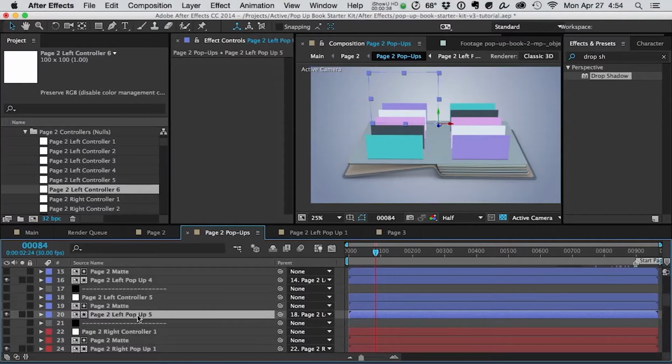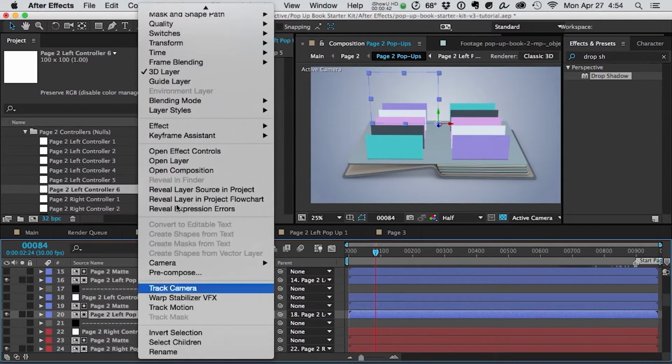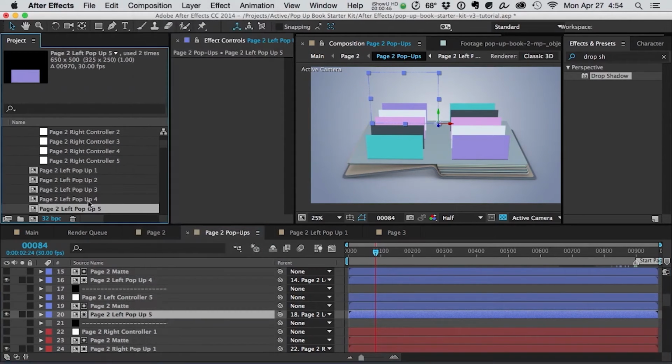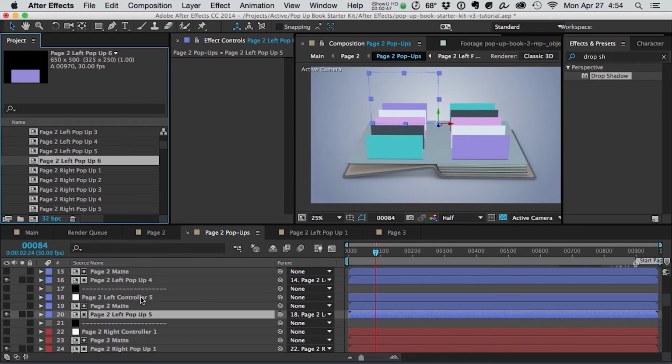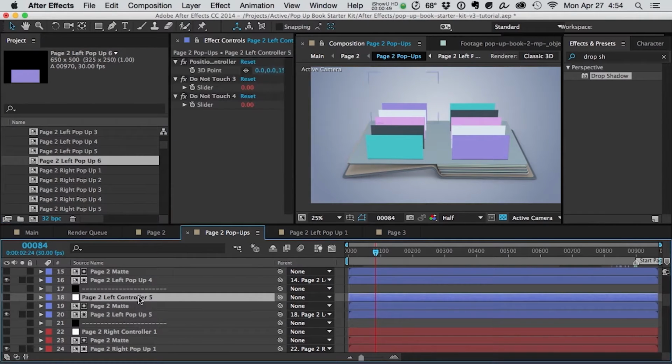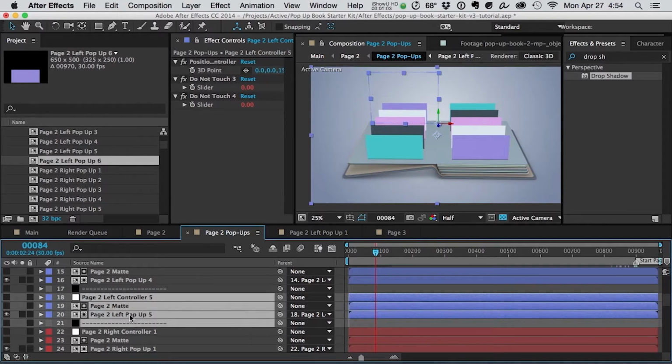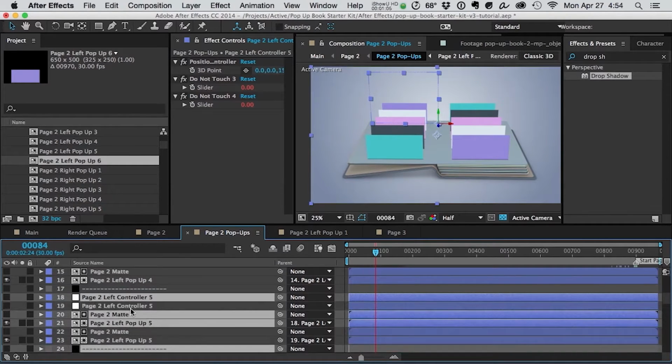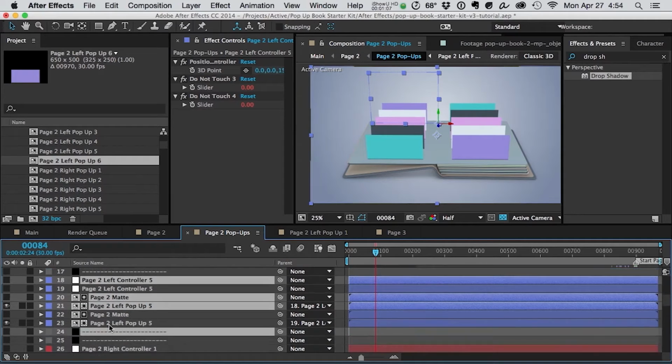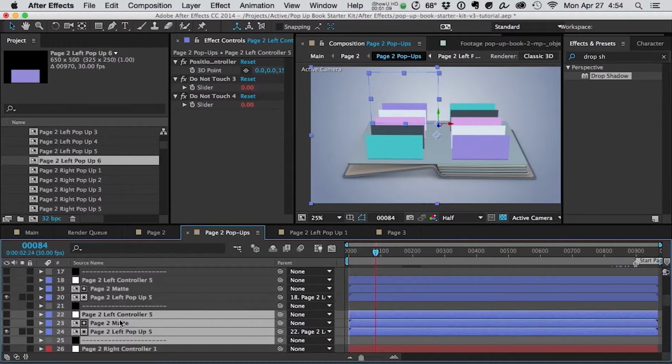And I'm going to do the exact same thing for the pop-up 5. I'm going to go to reveal layer source in project and hit Command D and duplicate that. Now what we want to do is select the controller all the way to the bottom. What we're going to want to do is hit Command D with all of those highlighted. And I'm just going to bring those down below there.